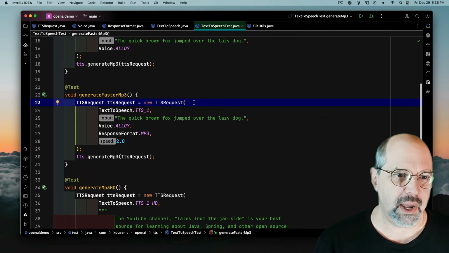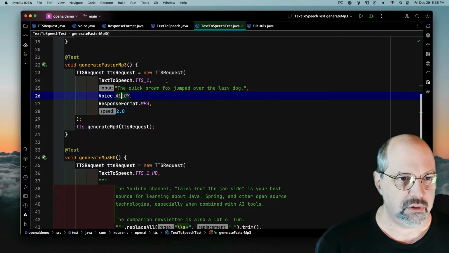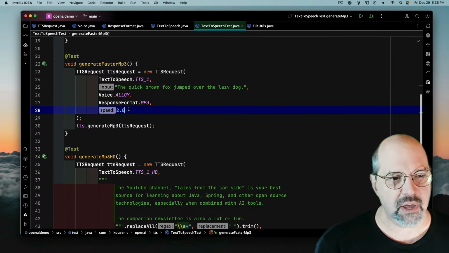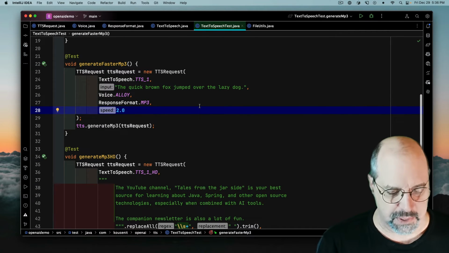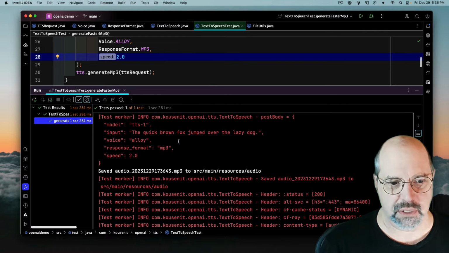Let's take a look at running something a little faster. So here's the same voice as the one above, but this time it'll play at twice the speed. Let's take a look at that. And again, everything got generated in a little over a second.